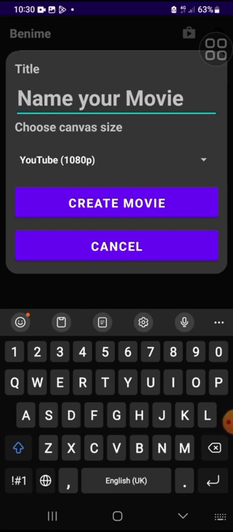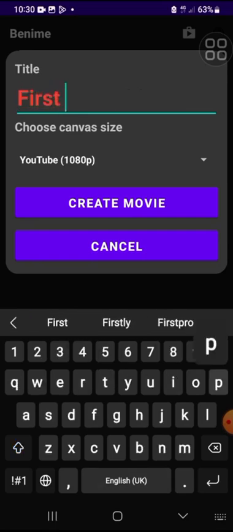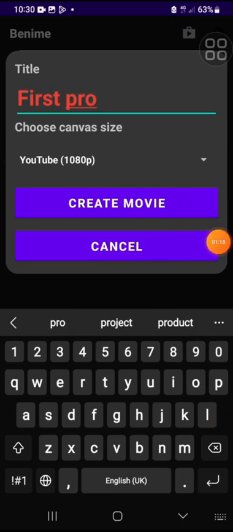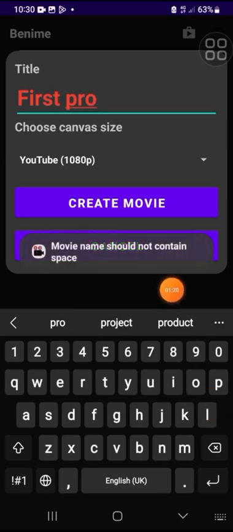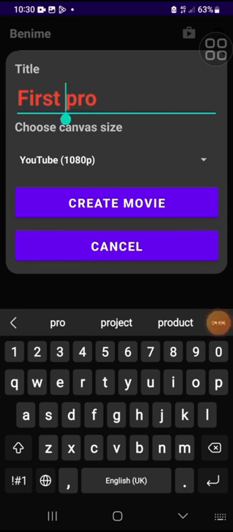Let me add first project. I put space, isn't it? Now let's create the movie and see what this brings. Can you see, movie name should not contain space, isn't it? Which means if you want to name this movie, you shouldn't put any space in it.